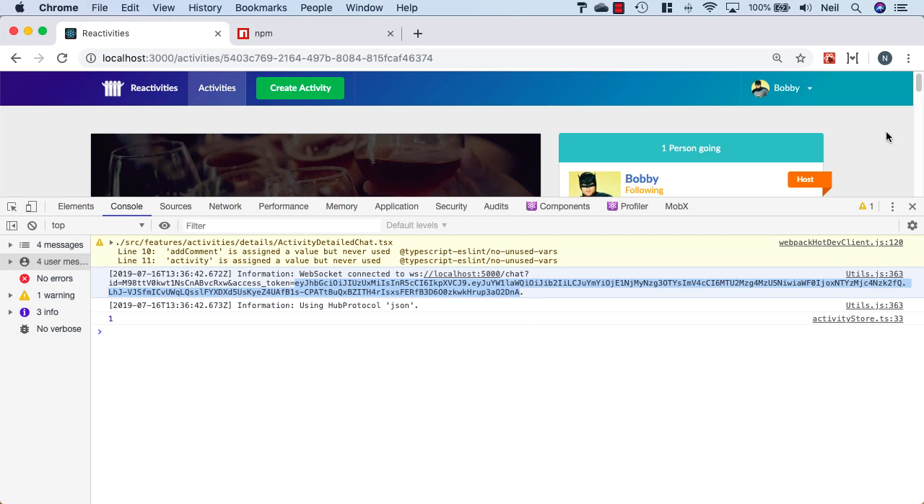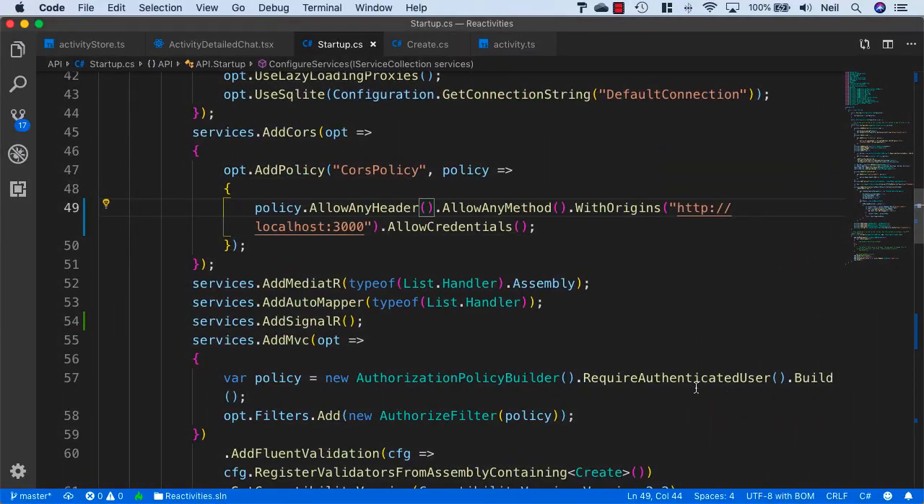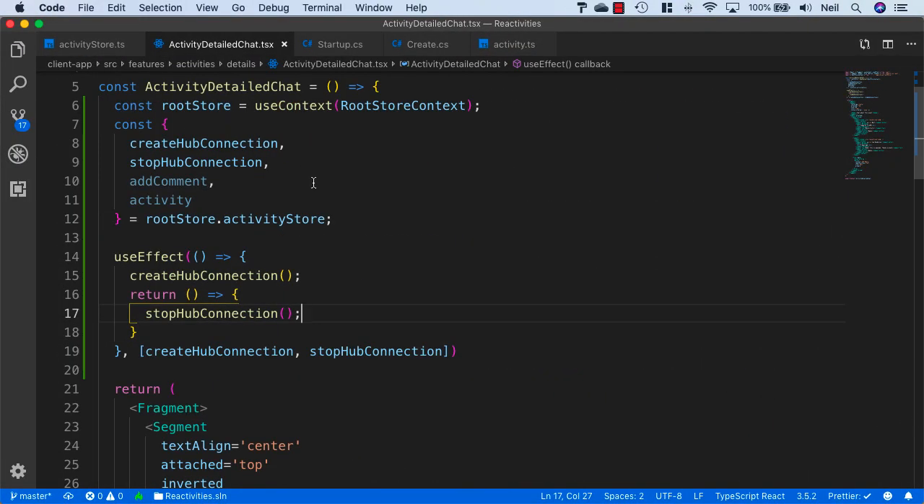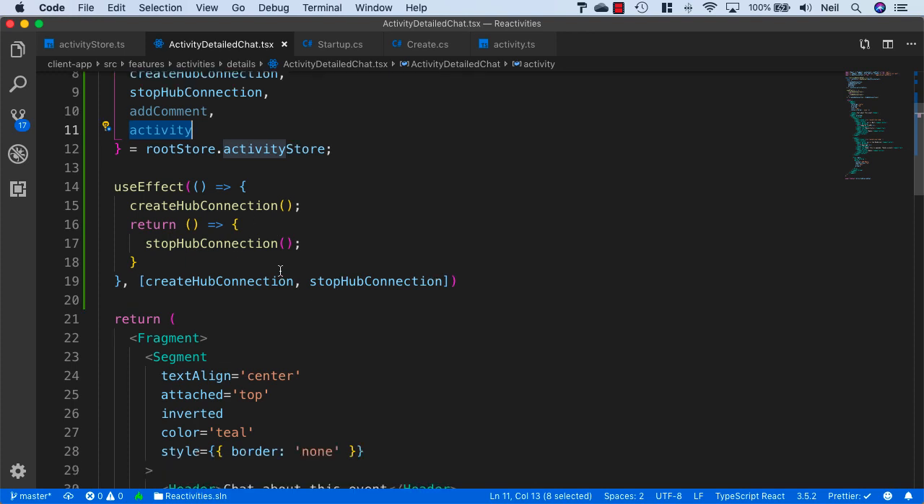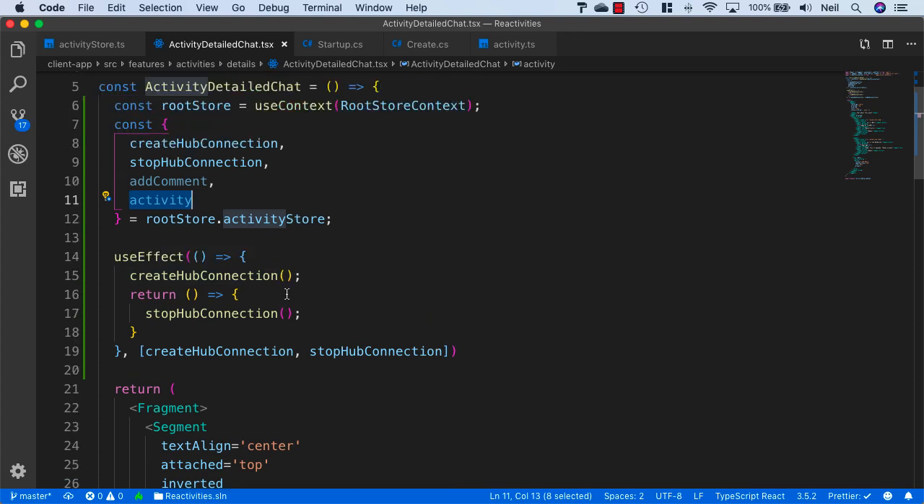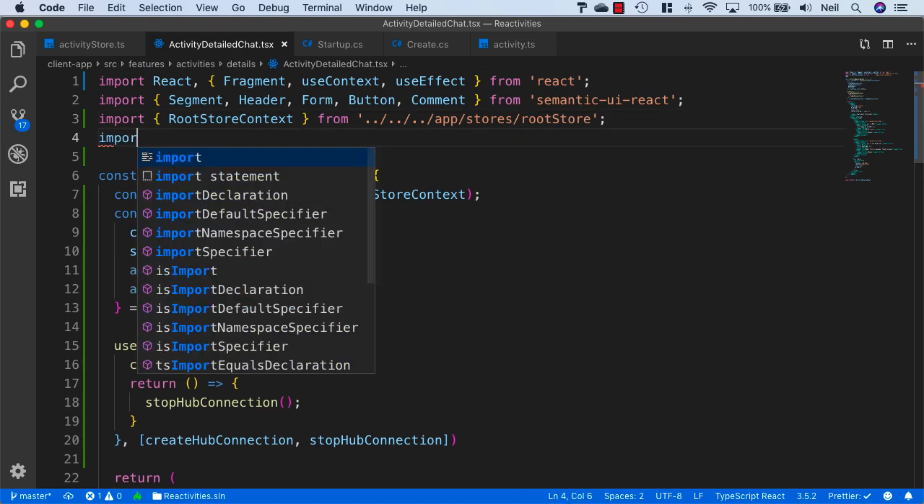So the last piece we need to take care of is actually connecting up our chat component and our form so that we can actually send up comments and display them in our browser. So let's go take a look. And back in our activity detailed chat component, what we need to do is make use of the activity and display the comments inside the component, as well as create a form so that we can actually send up a comment to the server. So for the form, we're going to be using final form again.